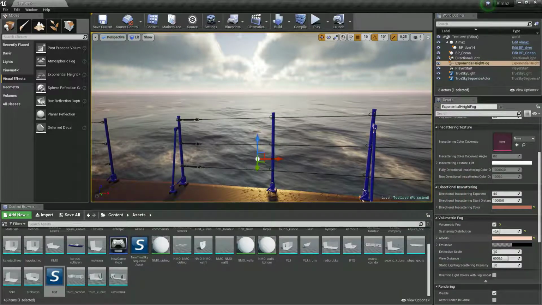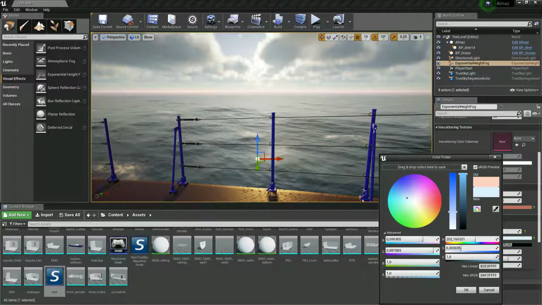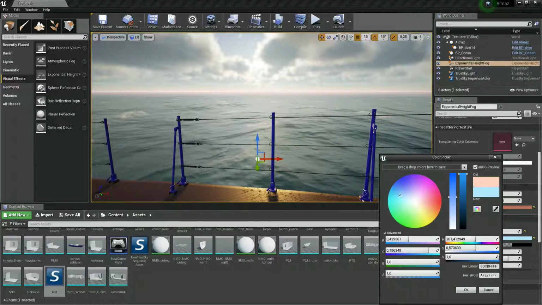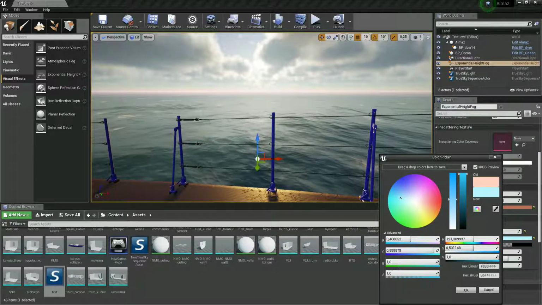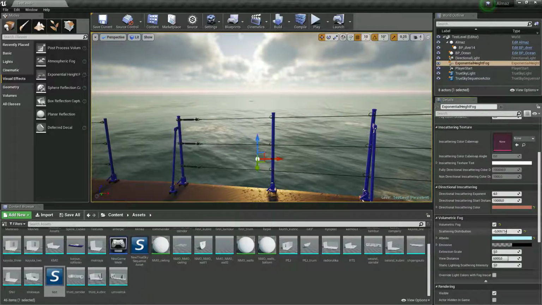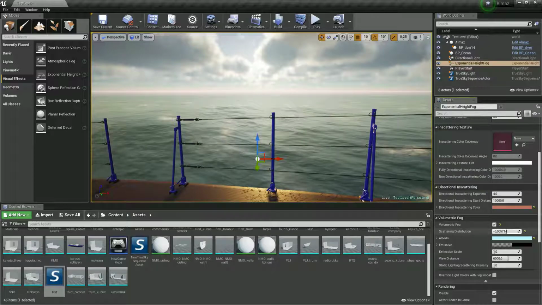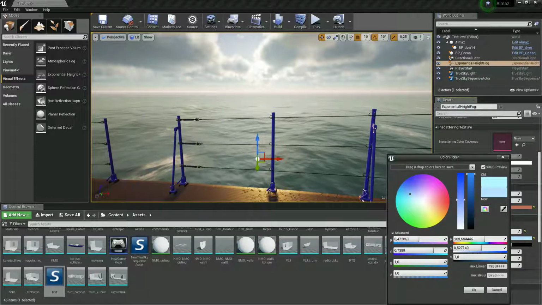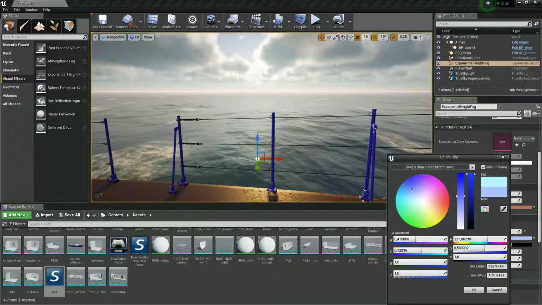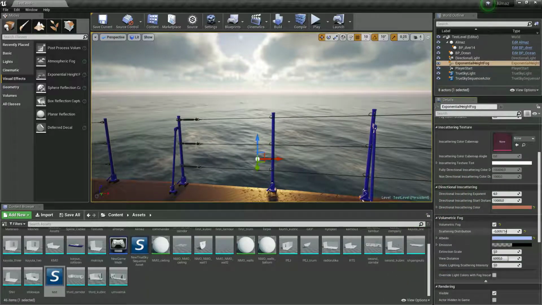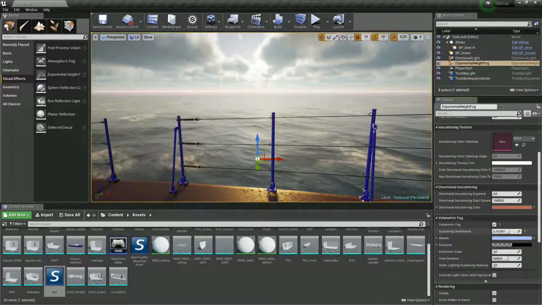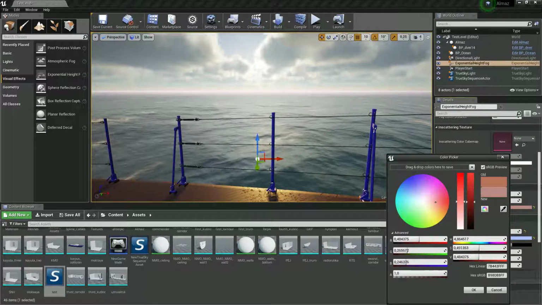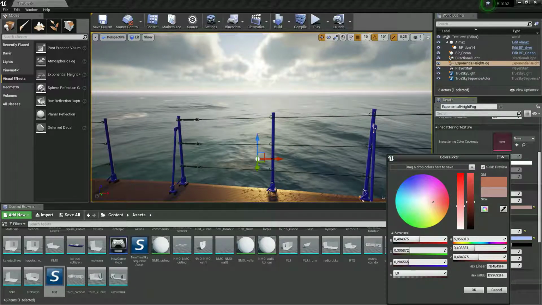Let's try this. And this one we go to... you are getting green, so you have to remove the green here. We move towards blue till we're not seeing the green again. Okay. I'm still not happy with this. It's too strong.